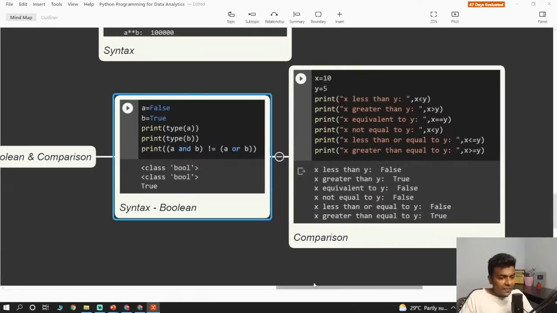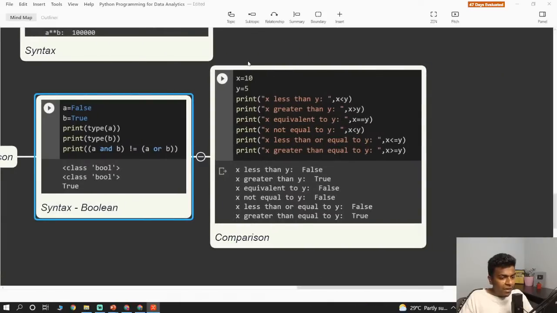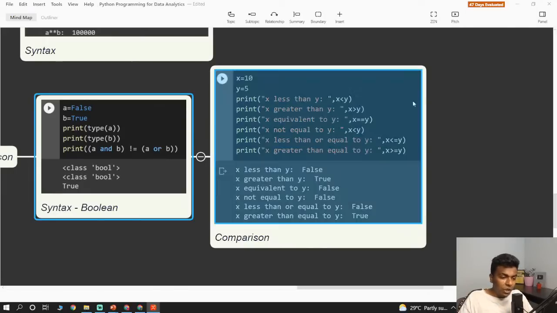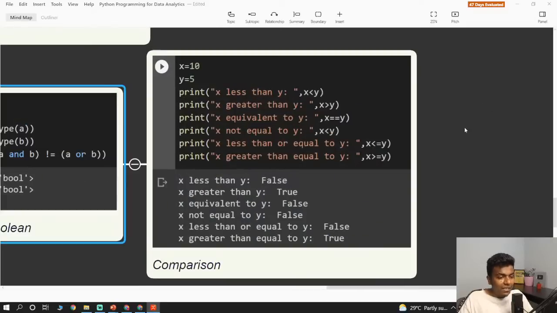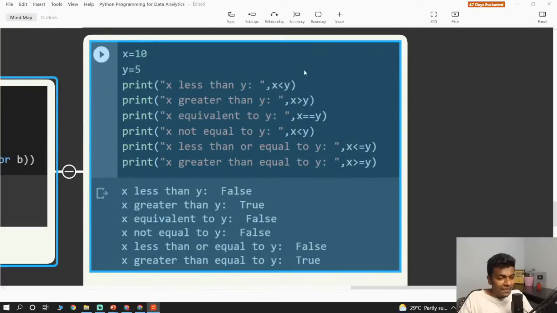You just see here, we have given a comparison. Here we have passed x is equal to 10 and y is equal to 5. If you want to check whether it is true or false, guys, please don't spam. Please ask whatever questions you have in the Q&A session. For x less than y, if you want to check whether x is less than y, you can use x less than y, and it is going to give the answer in Boolean output.